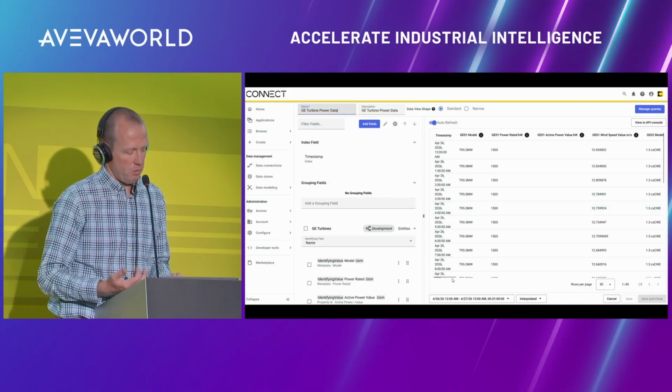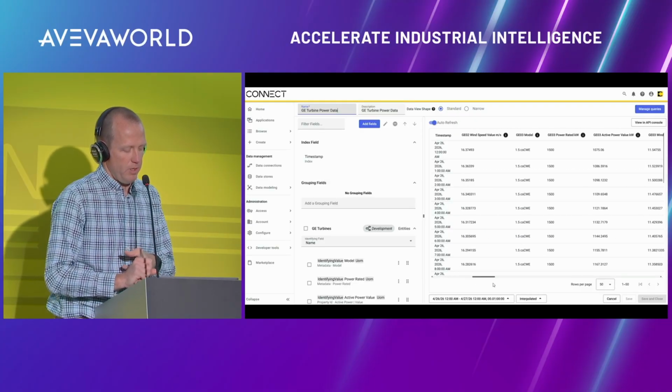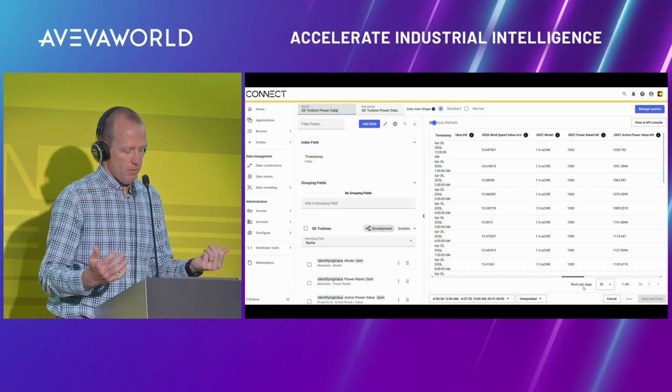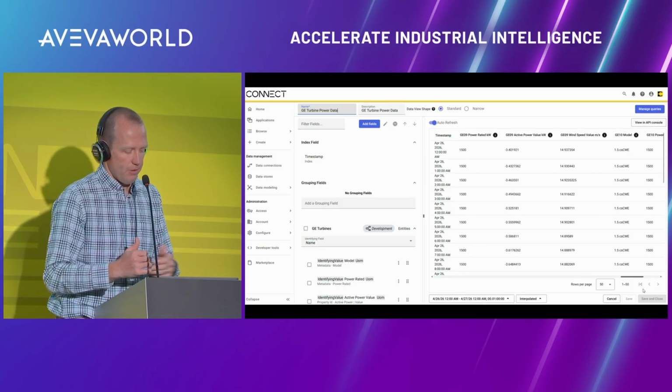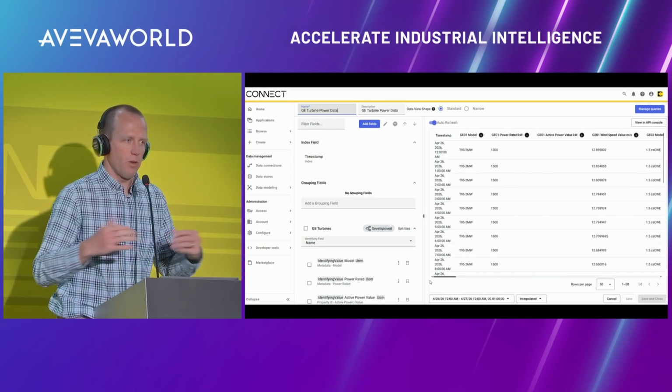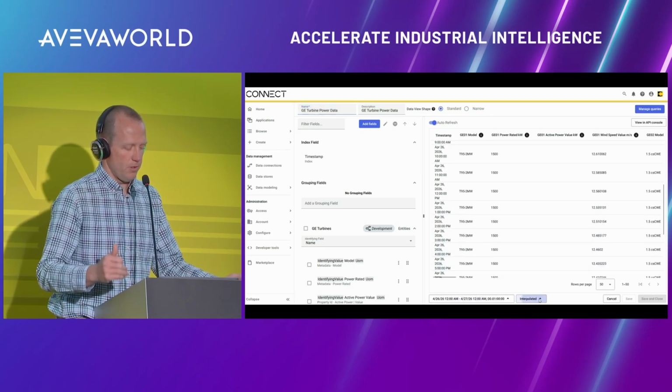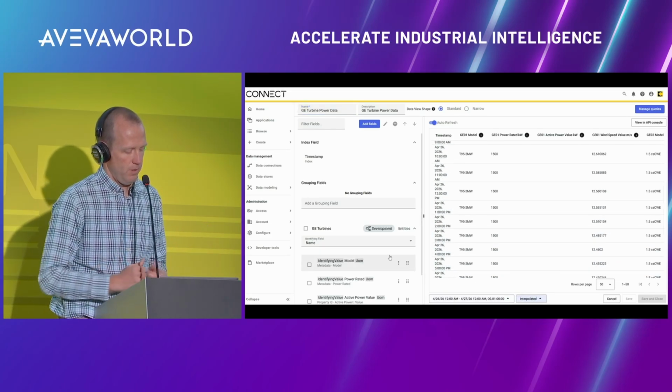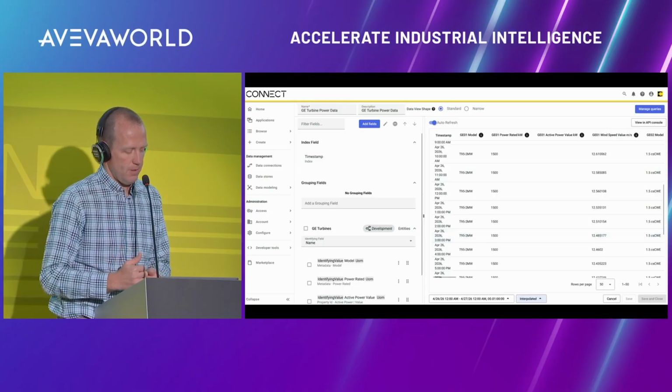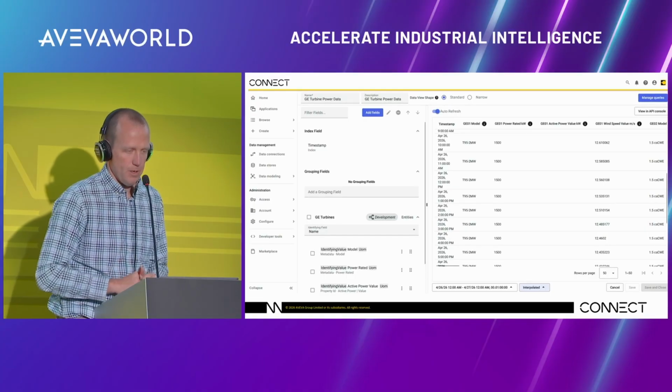So as I click into my query right here, we start to see this wide table that I've created. It's going to bring in every single turbine in there, in what I call a wide table, where it's going to have all the results for each timestamp in here. You've got lots of different settings for your data view, but yeah, there you go.